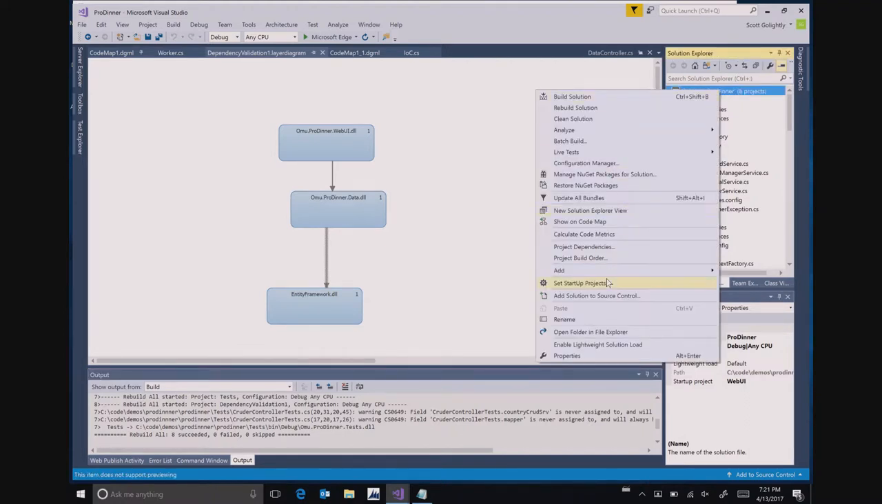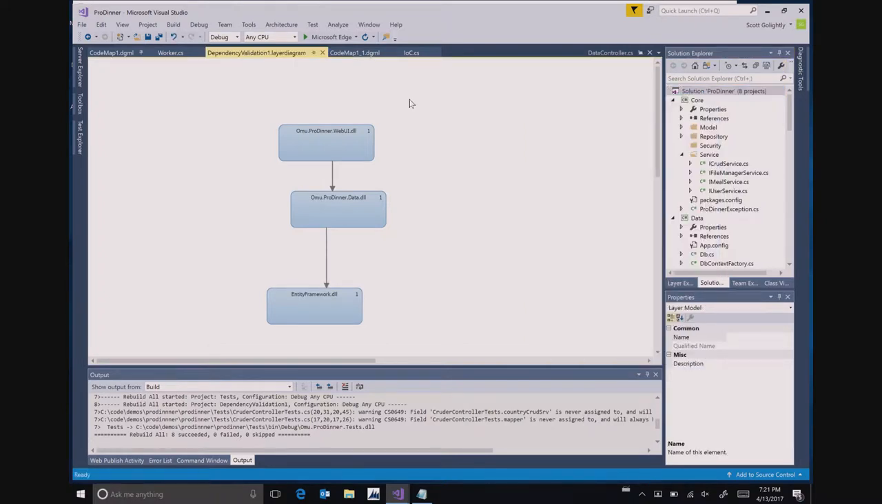Obviously, I have not turned on the right thing in the right spot for full solution analysis to find it. What it's supposed to do is give me errors because I have something from Web UI calling into the Entity Framework DLL, but that's not allowed through this.